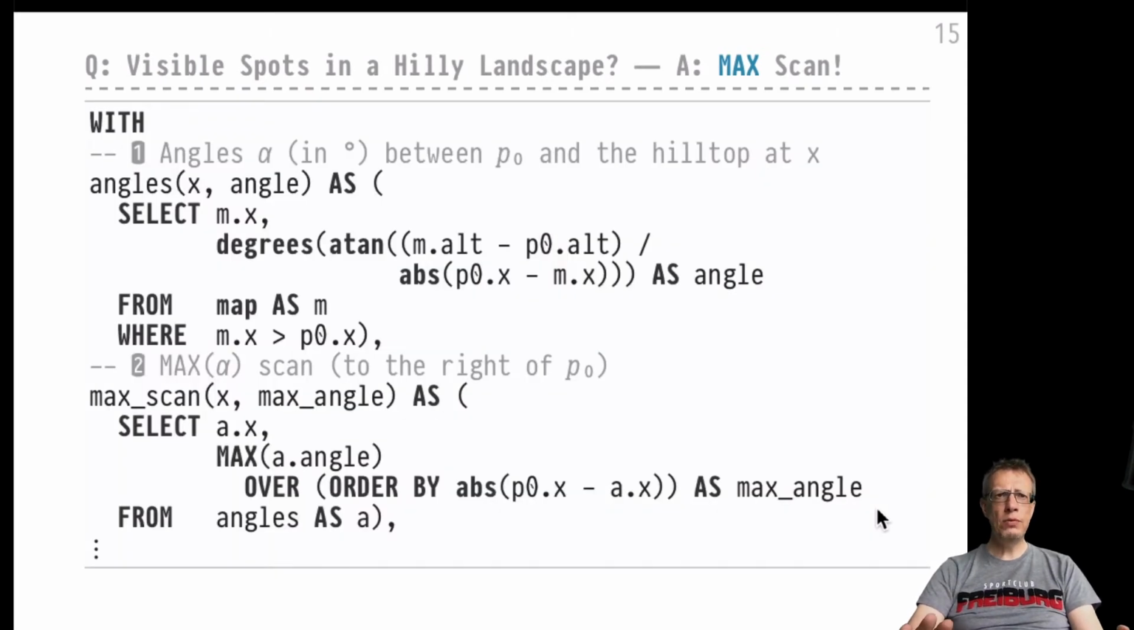All right. And this would be the core computation. It fits onto one slide, which is so common for declarative programming languages and also for the highly declarative SQL language. So let's see what we are doing here. You see that the whole thing is proceeding in two phases. In the first phase, we would compute the viewing angles with respect to our own position P0.